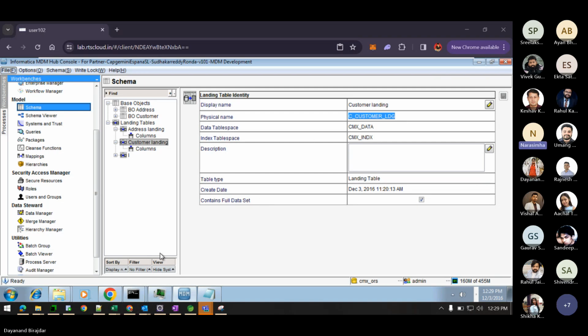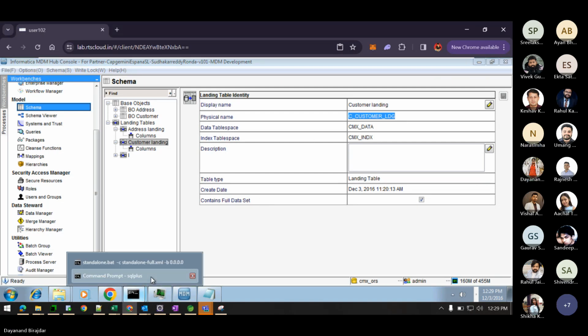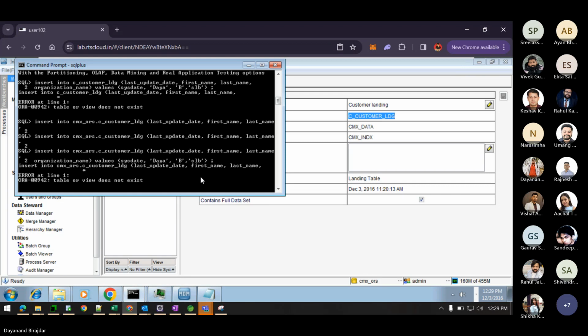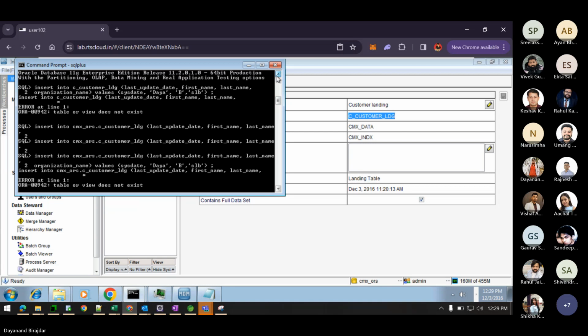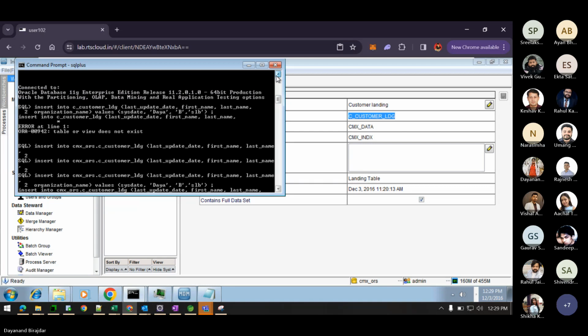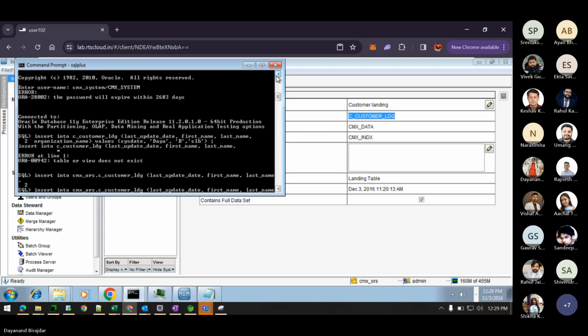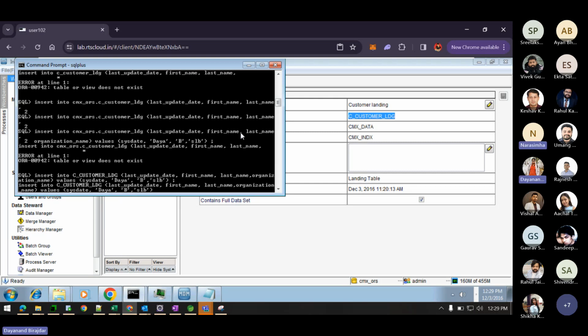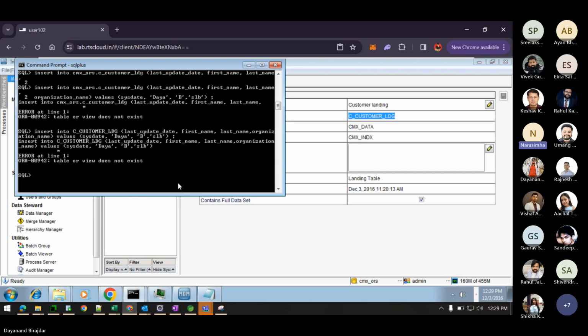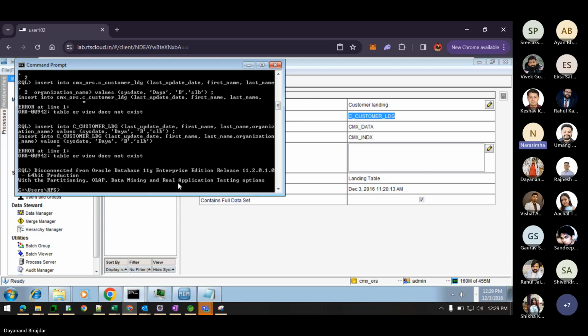So go back to that SQL Plus. Which schema are you in now? CMX ORS? Can you please scroll up? No, you are in CMX system. Oh, okay, you are in the wrong place. So now do connect. Connect, space. That's fine. SQL Plus.